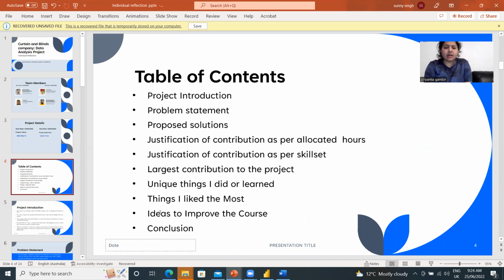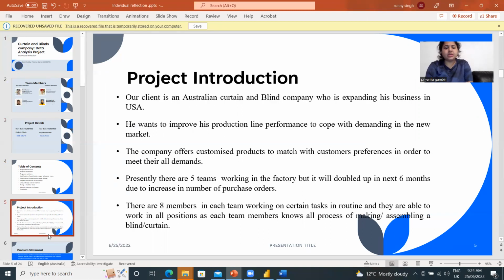The first one is project introduction, then problem statement, then proposed solution for the particular problems, then justification of contribution as per allocated hours, then justification of contribution as per skill set and largest contribution to the project, then unique things I did or learned during this whole project, and then things I like the most about this project, and a couple of ideas to improve this course, and then conclusion. So I will start with the introduction.